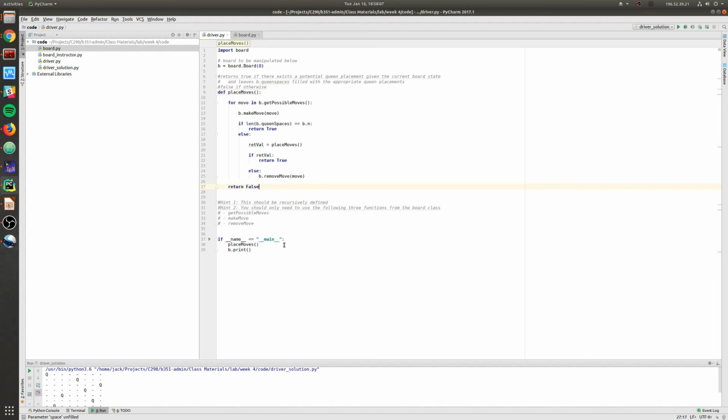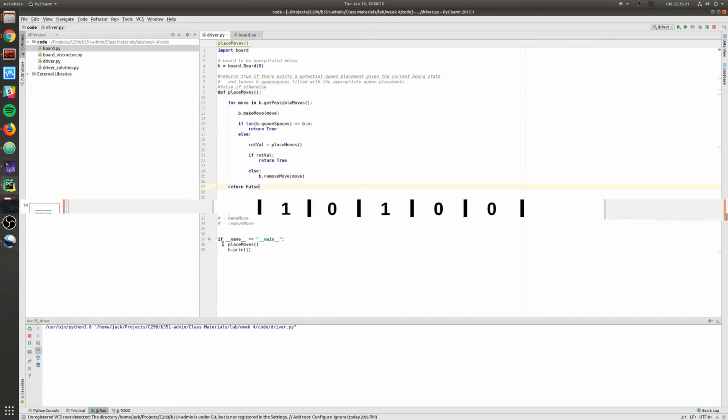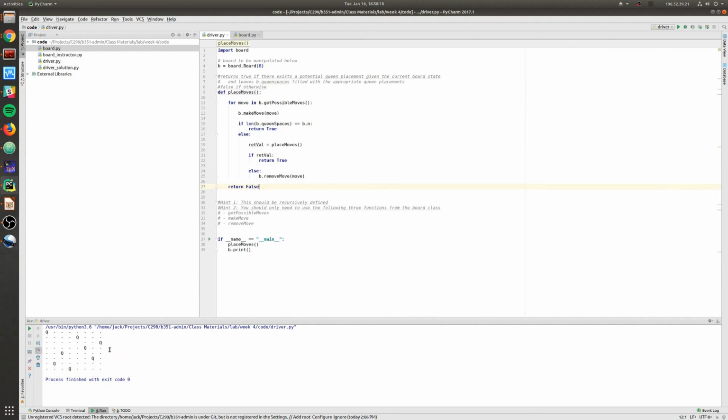So I think that if we give this a run, it should print out something that looks like that down there. So let's give this a shot. There we go. We got the exact same thing. So this is a valid configuration of queens. Feel free to double check it. And we implemented it in just a couple lines of code.